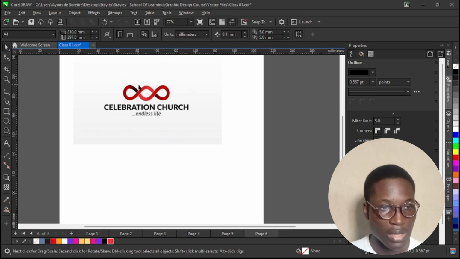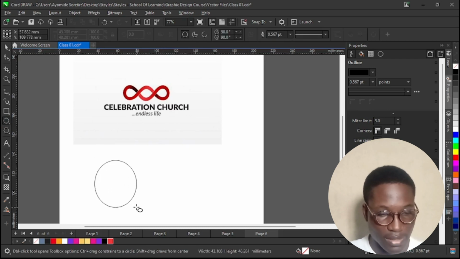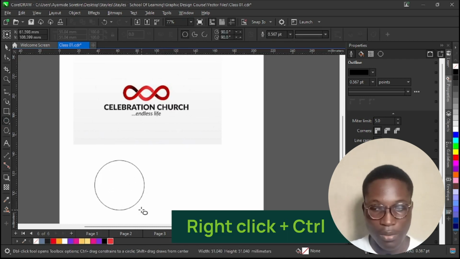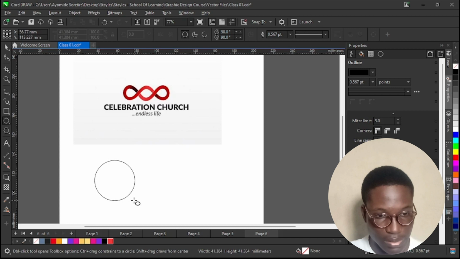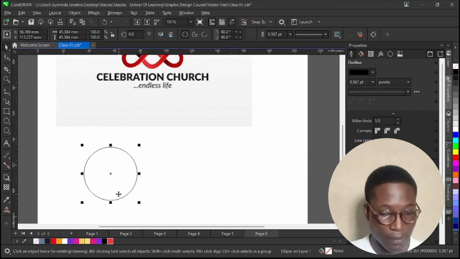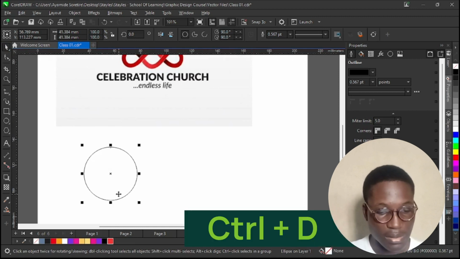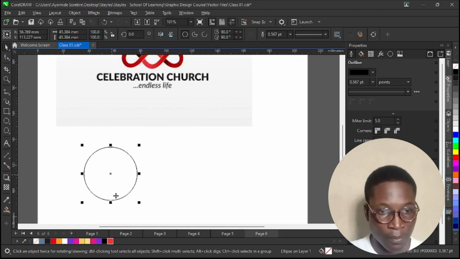So what we'll do now is click on our ellipse tool and draw a perfect circle, and you can do that by holding down your right click while also holding down the Ctrl key. So we'll get a perfect circle. I think this is okay. Then we'll cancel the effect, click on our pick tool. What we want to do next is duplicate this circle. You can do that by using Ctrl D. After doing that, click on this second circle and from the center, drag it to the previous center of the first circle.